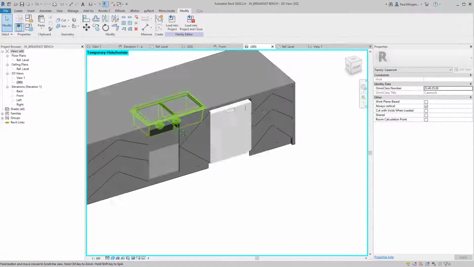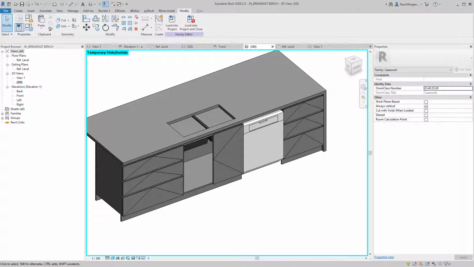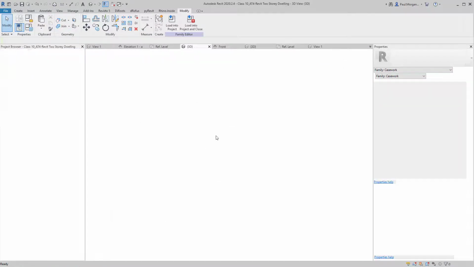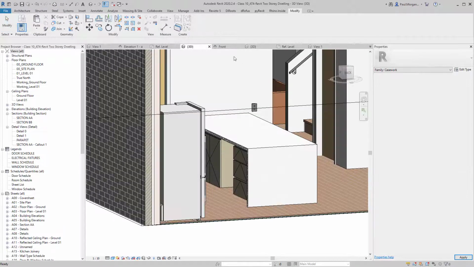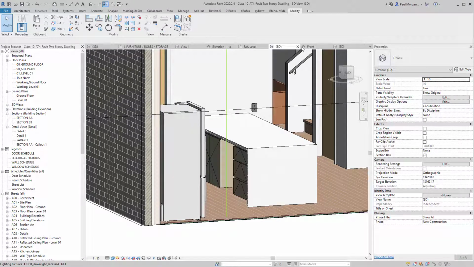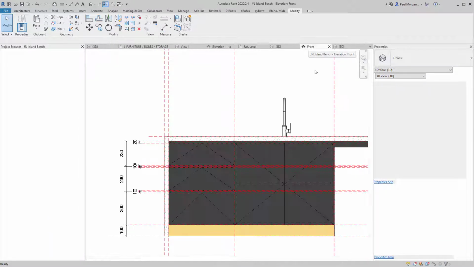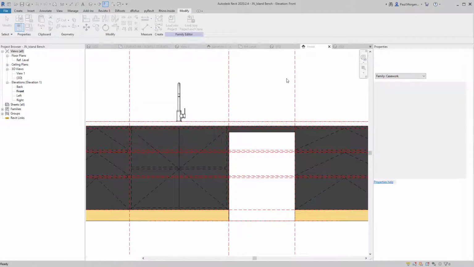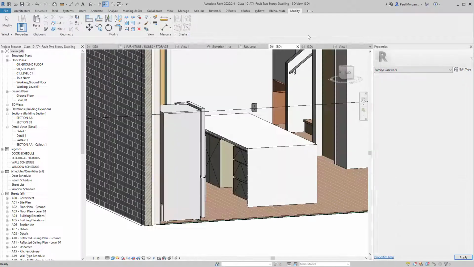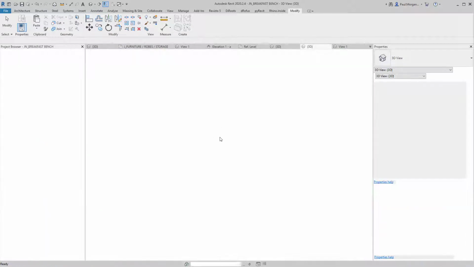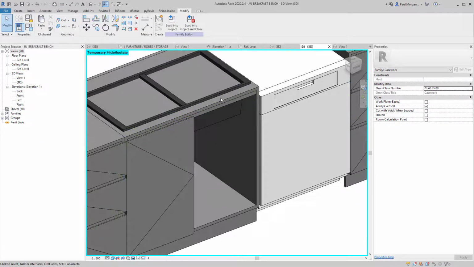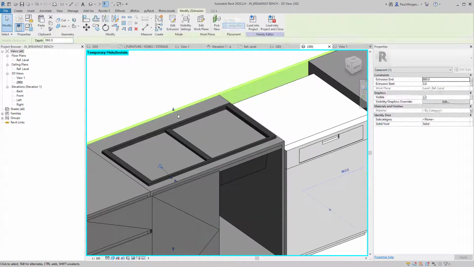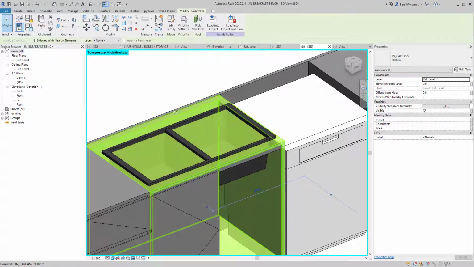Okay, so we've got an issue where we can't cut the sink through the carcass of our cabinetry. So I'm just going to close this because I'm sick of opening that. Got a lot of different families open at the moment. Okay, so we've got the carcass here and we have the sink, and we can't cut through this family because it's a nested family. Very frustrating.